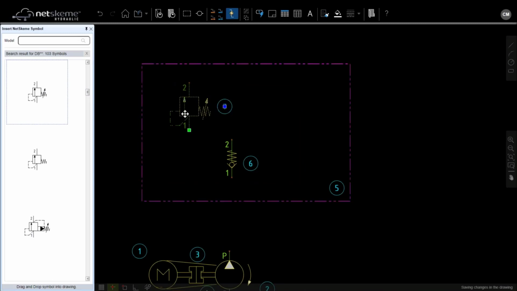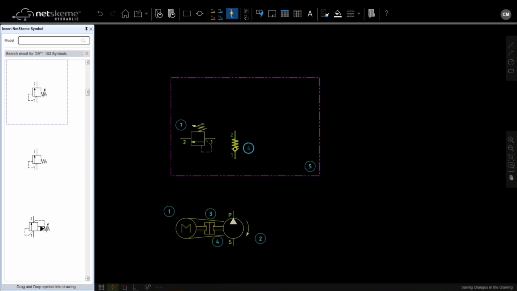To rotate a symbol, you can select and rotate left, and we can move the symbol. The balloon, you can move it where you want. And again, you just select the symbol and use the arrow key to move them.